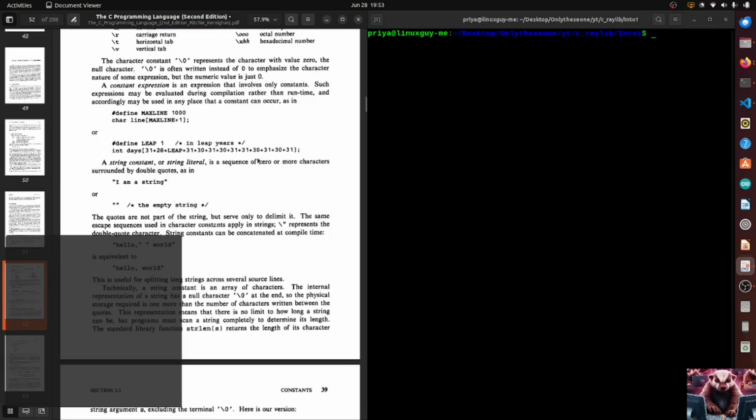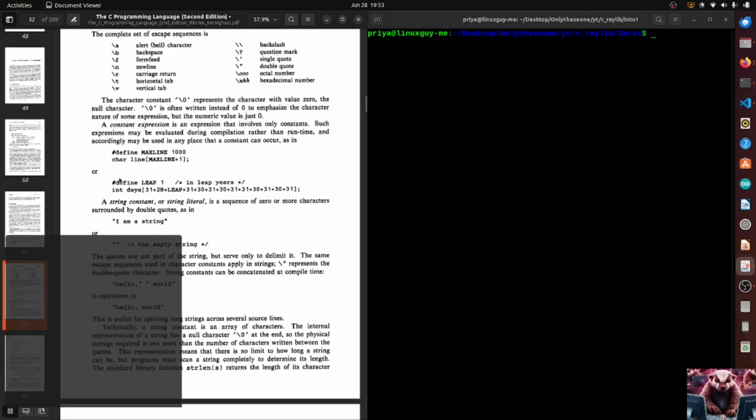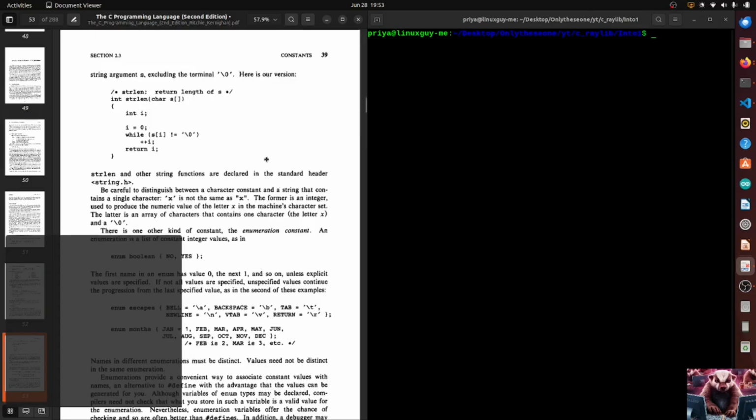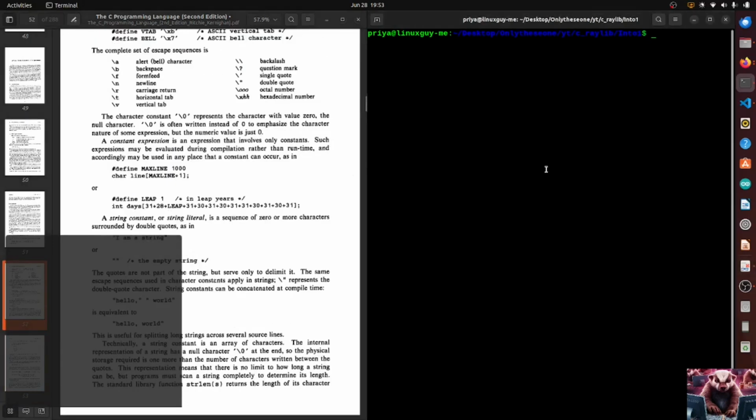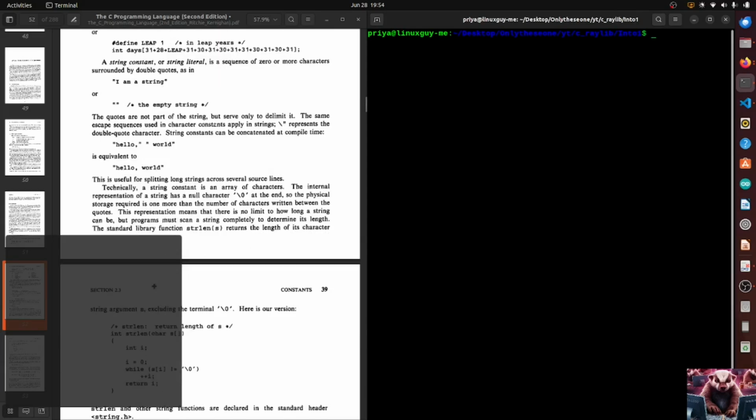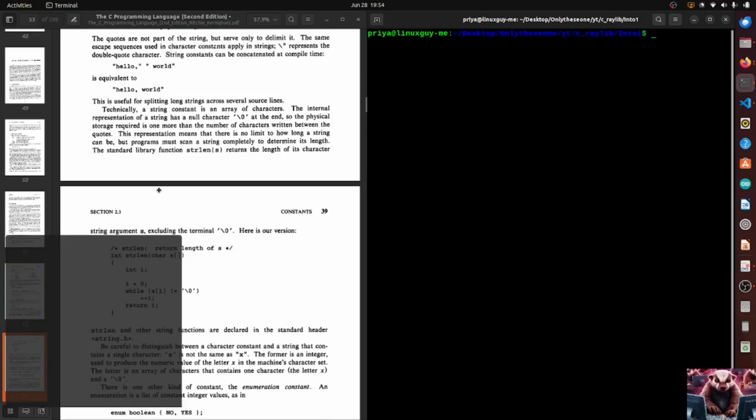A string constant is a sequence of characters. What is a string? I explained strings before, but didn't tell you what a string is. So I can say a string is a group of characters, a sequence of zero or more characters, that is surrounded by double quotes. That's the string. You can also see it here and check this.